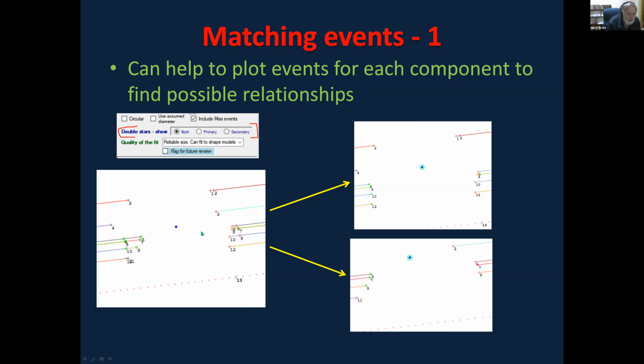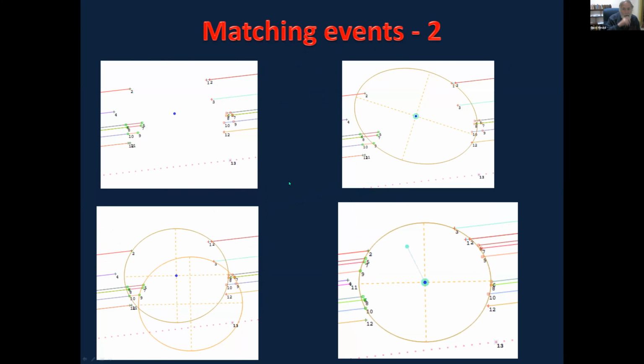This process allows you to see which is which and to adjust, on the actual listing of all the observations, which star is the primary star and which event corresponds to a primary event, and which corresponds to a secondary event. If you've got that right, then these are the types of scenarios.